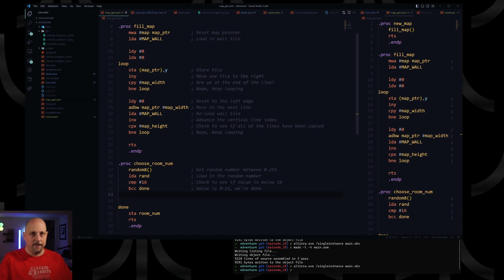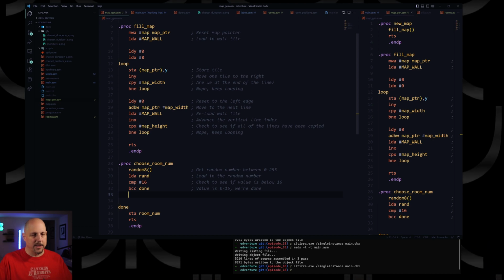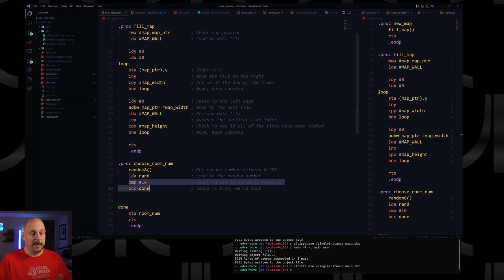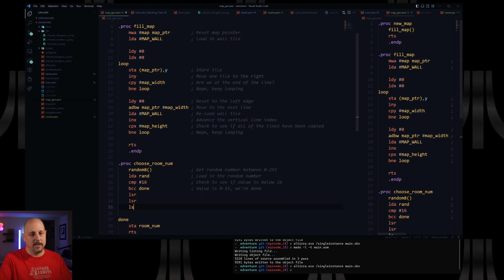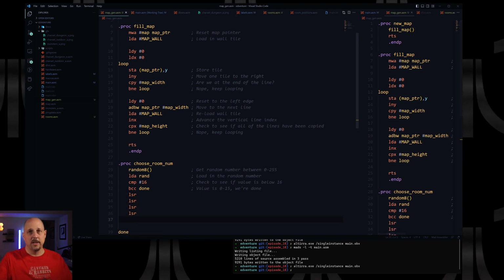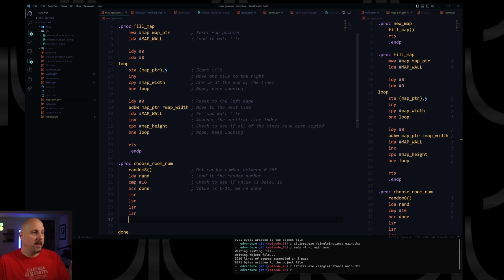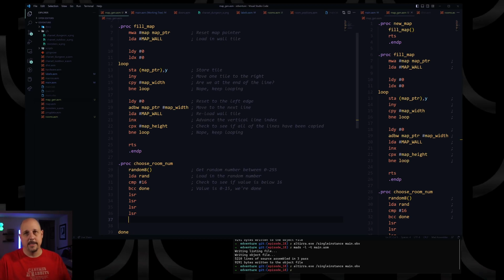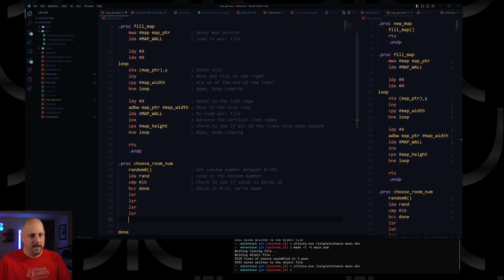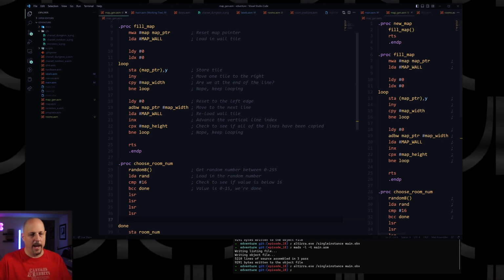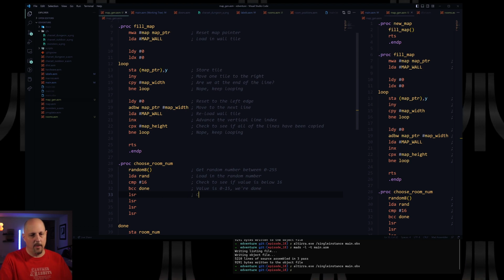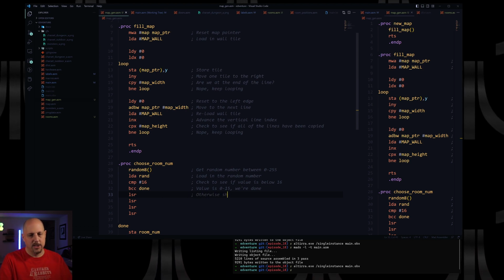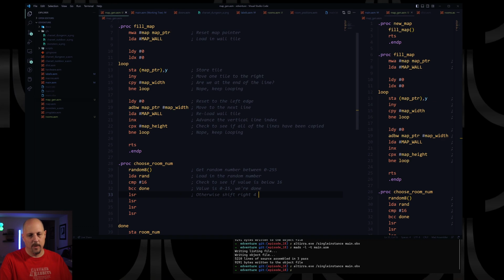So if we're going to say that we're going to need to shift it, we'll do the shifting down here. And so what we just need to do is do LSR 4 times. So we're shifting to the right 4 times so that anything that was in the high 4 bits is now going to be in the low 4 bits. Nice, easy way to do that. And then we're going to say otherwise shift right 4 times.